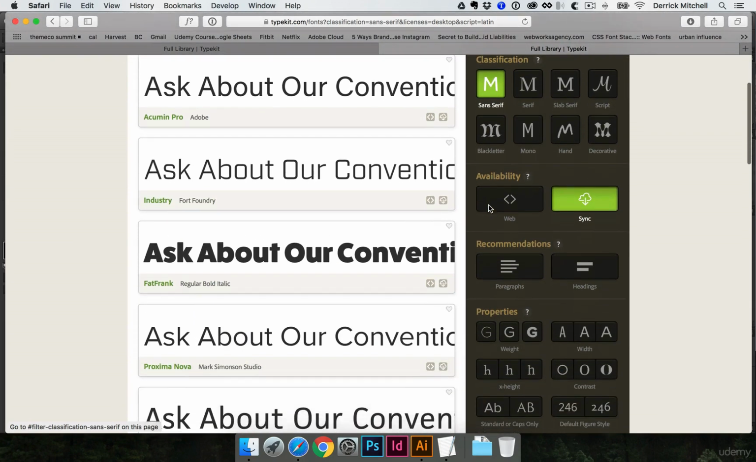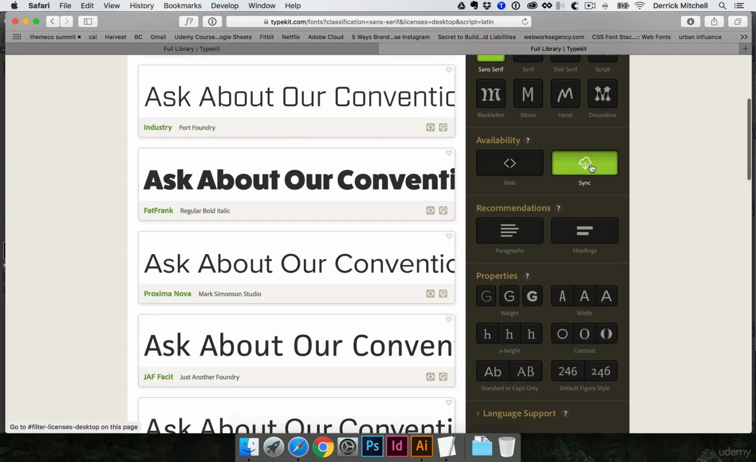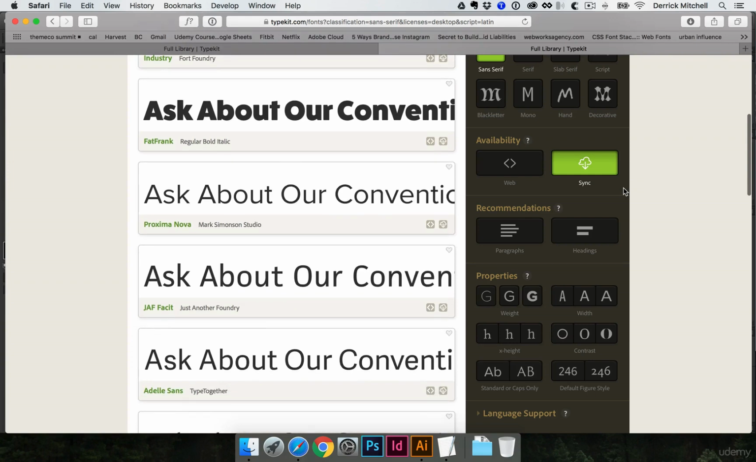And maybe I will choose, now here's one thing too, I want to keep the ones that I can sync. If it's just the web-based version, that's if you want to embed it on a website, but not all web fonts are available for your desktop. So since I'm showing you on my desktop how to design with typography, we're going to leave the sync option selected, so it just shows us the fonts I can actually sync up with.